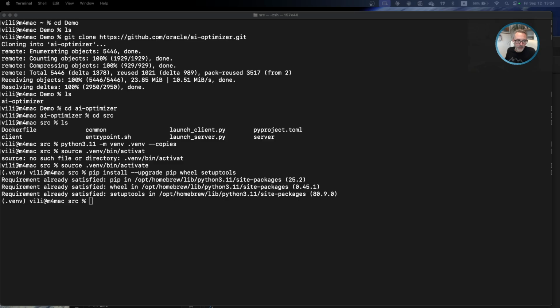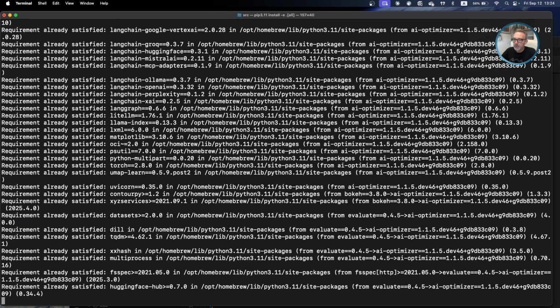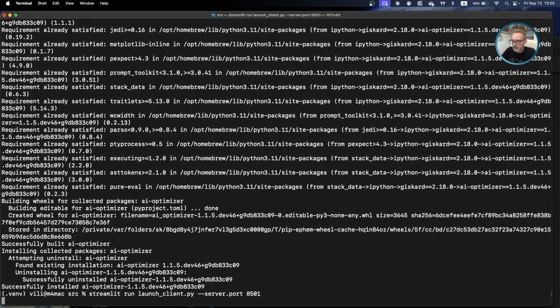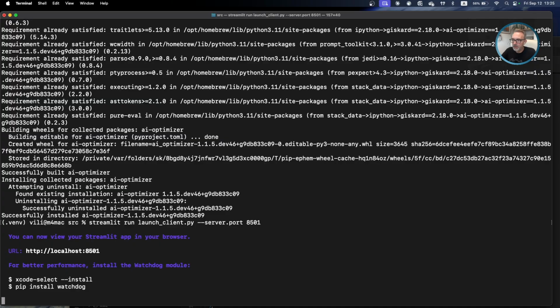And now we need to install all the modules that we are using in our scripts, in our Python programs. Okay, it's settling all the dependencies, and it's all successfully installed. The next thing we need to do is to run the server within the Streamlit environment. So let's do that. As you can see, we are going to launch Streamlit run launch client.python script like a server on a port 8501.